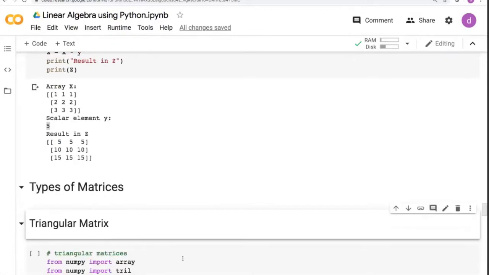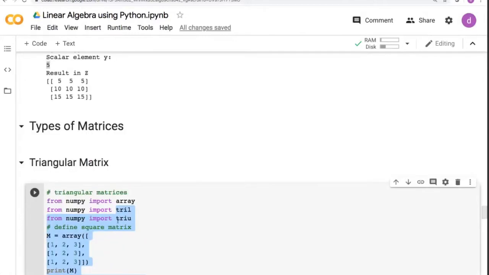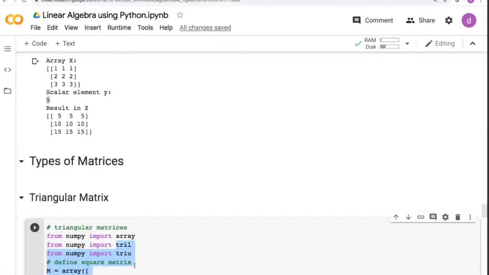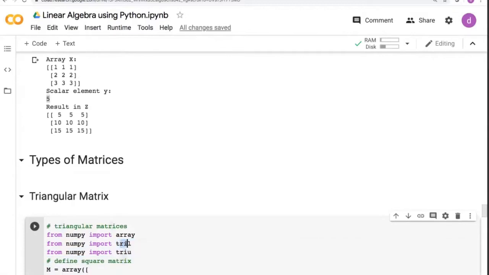In case of a triangular matrix definition, if you want to define a triangular matrix using Python, NumPy has a function called TRIL. TRI is for triangular, these first three letters. Many of you have now started giving an answer for a triangular matrix.